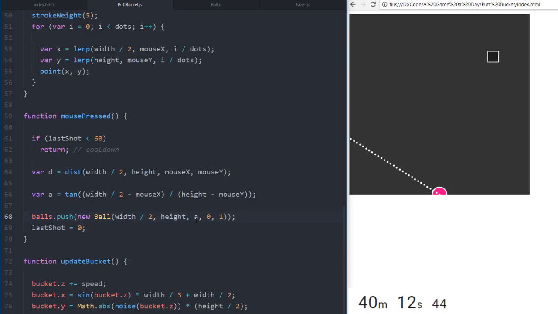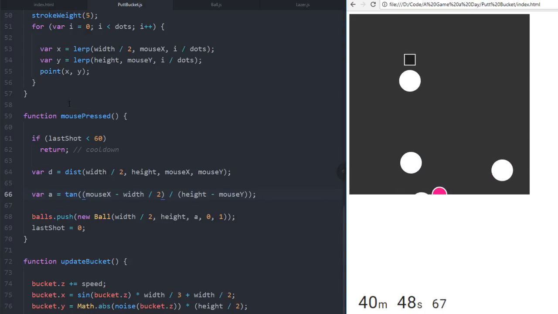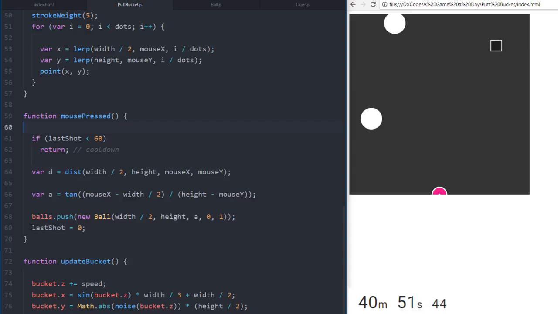And yeah, let's see. Height A. So something isn't right. Let's try negative A, just because what if it works? Okay. Doesn't want to work. Width over 2 minus mouse x. Maybe it's mouse x minus width over 2. I'm gonna try random things. Minus width over 2. Oh, okay. Interesting. Okay, I'm gonna take off the cooldown real quick.